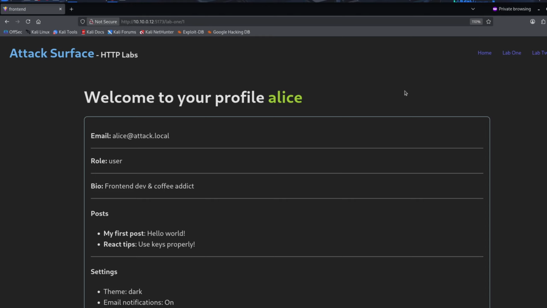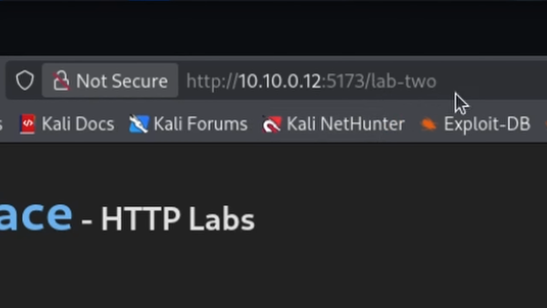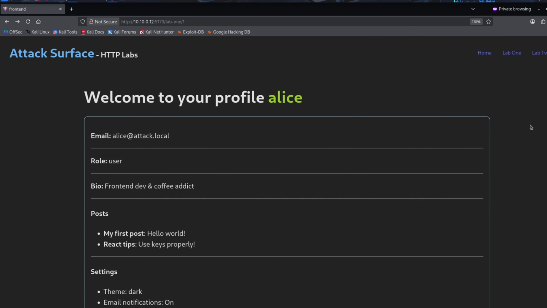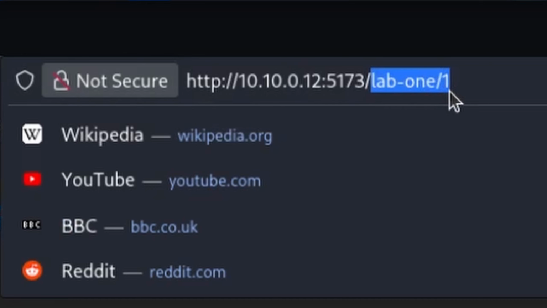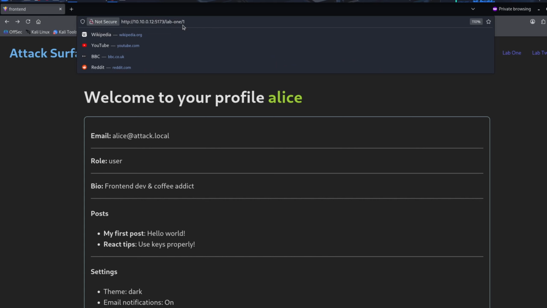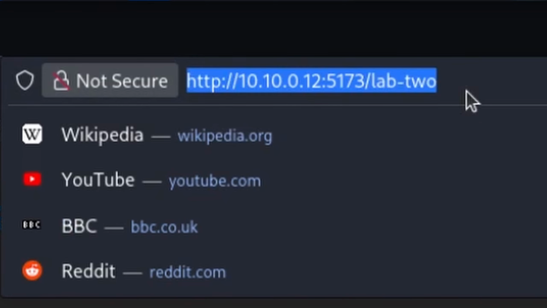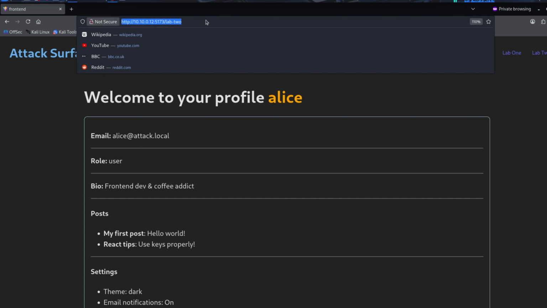Now for the second type, if we click on lab 2, you can see that that's changed now to lab 2, but we've lost the identifier at the end. If we go back, here we've got lab 1 /1, but when we go to lab 2, that's gone. So where's this one coming from this time? Let's try and put a /1 at the end, see what happens. Nothing, so it doesn't exist. It's a non-existent page. So it's the same data, but it's being retrieved a different way.